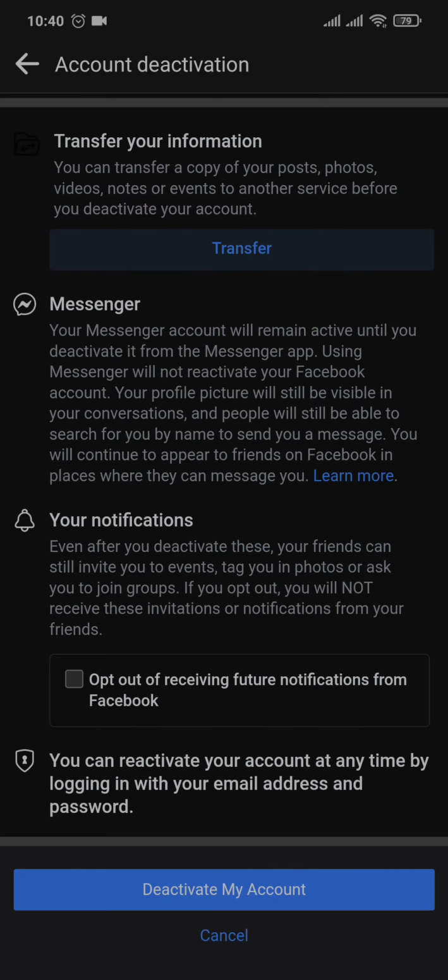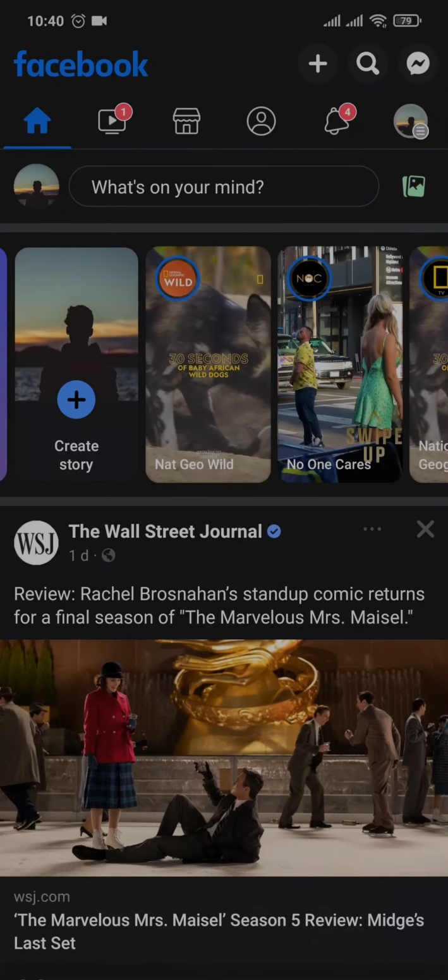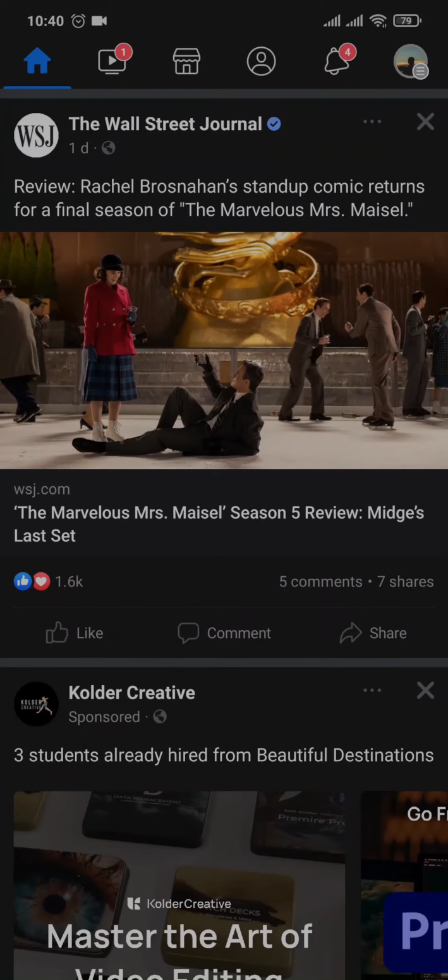Lastly, through this section, if you scroll down, you just need to tap on deactivate my account and your Facebook account will be successfully deactivated. But however, your Messenger will still be active. Other people won't be able to view your profile on Facebook, but will still be able to view your profile on Messenger. If you want to deactivate your Messenger also, make sure you check out other videos on our channel.